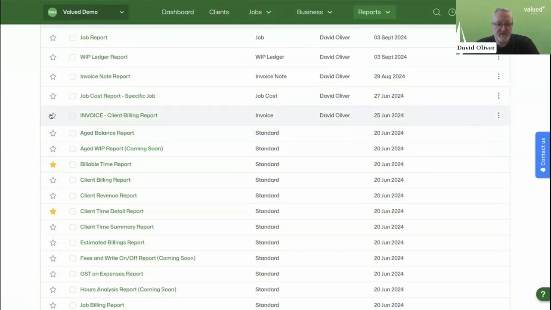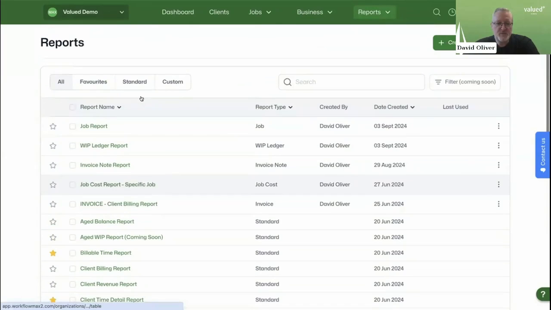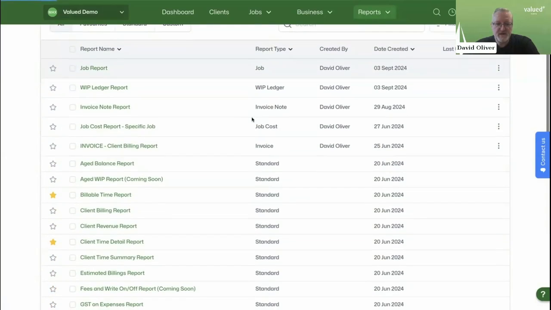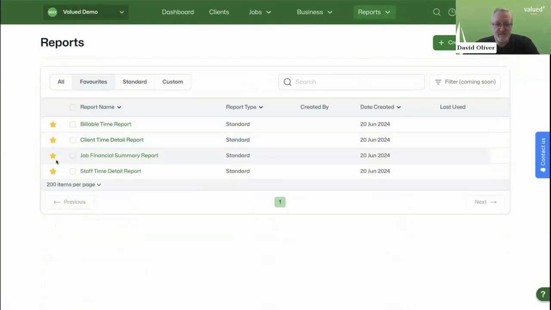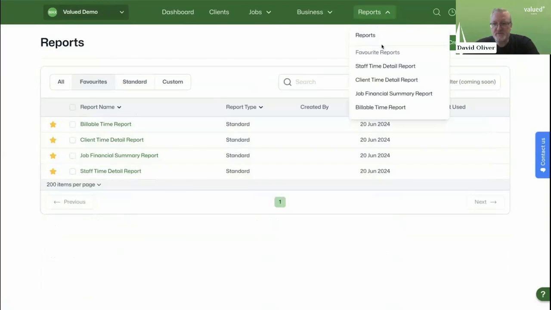So we just click on the star to turn it yellow. This will be added into your list of favorites. If we click onto the favorites tab itself, we'll see it will bring together anything that we had selected, and it will present them to us. In addition to that, we will also be able to click on the reports dropdown and see those favorites listed out straight there for us.